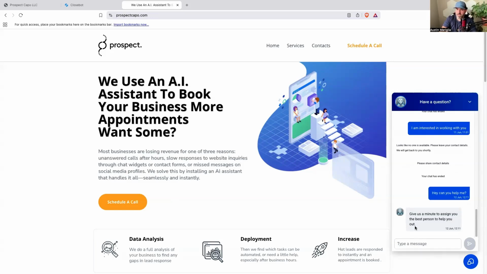But the thing is, I don't have any AI attached to it. So what we want is for AI to be attached to it, so it can say, yes, I can help, maybe collect their first name and email address, then go on to help answer any questions and book a phone call, so that they don't have to go here and schedule. They can book right through the AI powered chat widget.